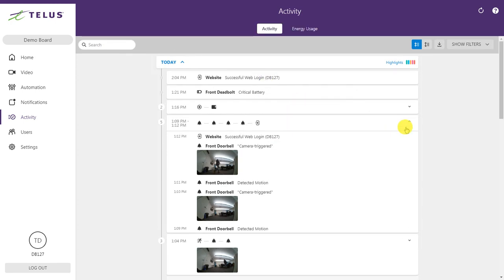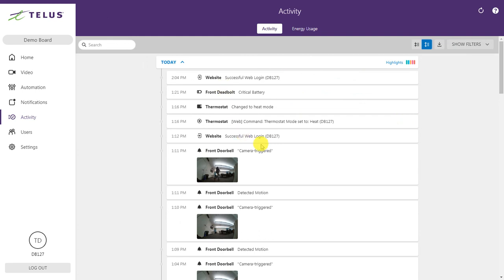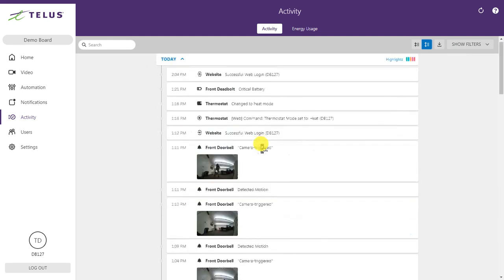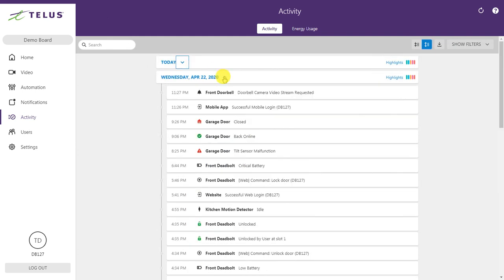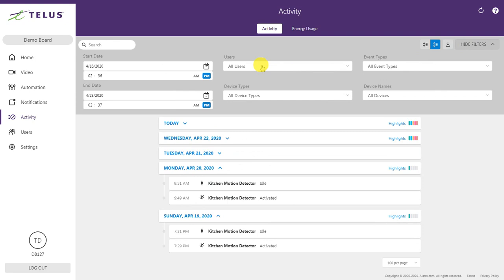Now if you don't like this grouped view, you can ungroup things so everything is its own item. You can collapse a day, the day before, download as a comma separated value file or as a PDF document. You can filter things out between certain days, certain users, certain devices. And that's about it for the History tab.